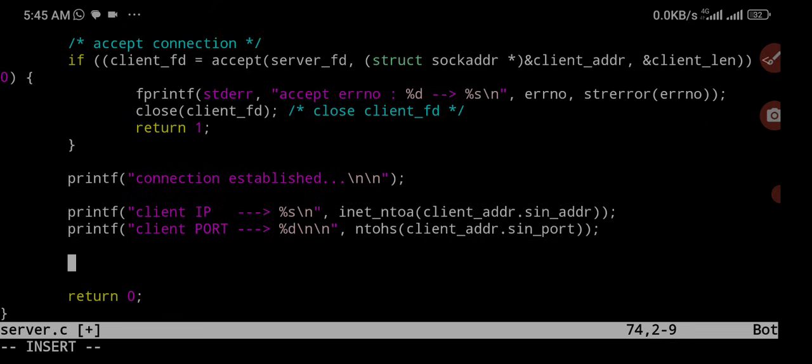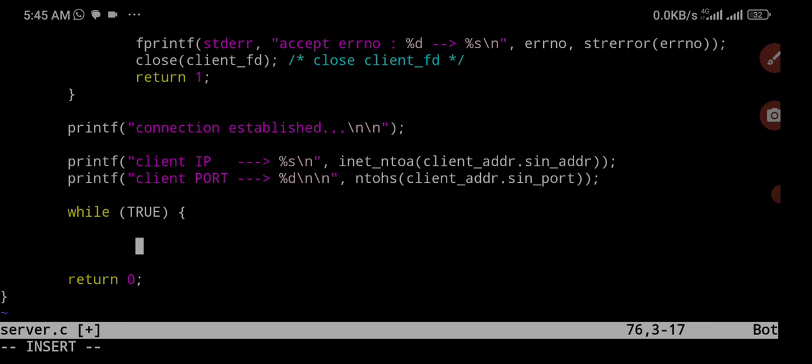So once we are done with this, we now have everything printed. Then we need to enter a while loop where we can have access to it. So it's going to be a forever loop. So we'll pass in the true define macro. Then we close this. So inside this while loop lies our communication.